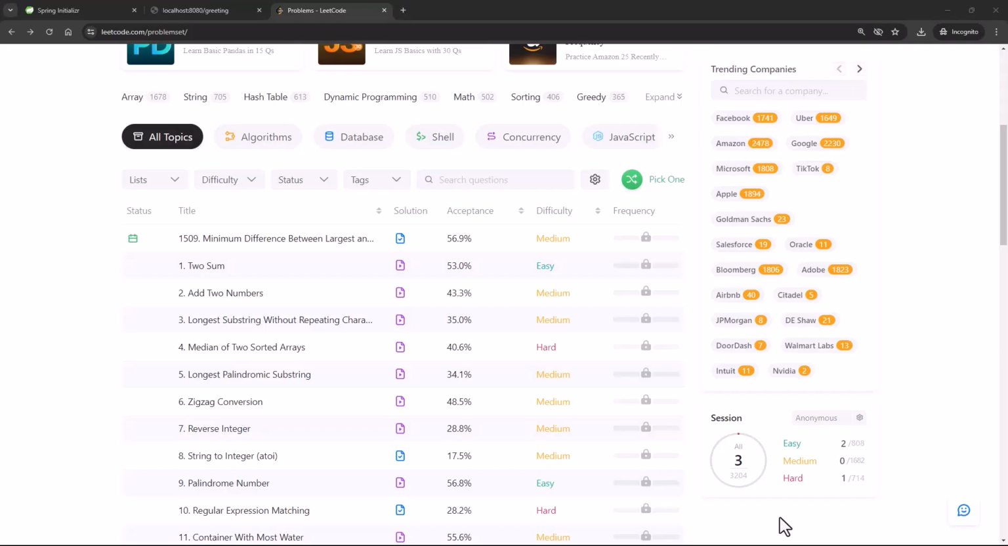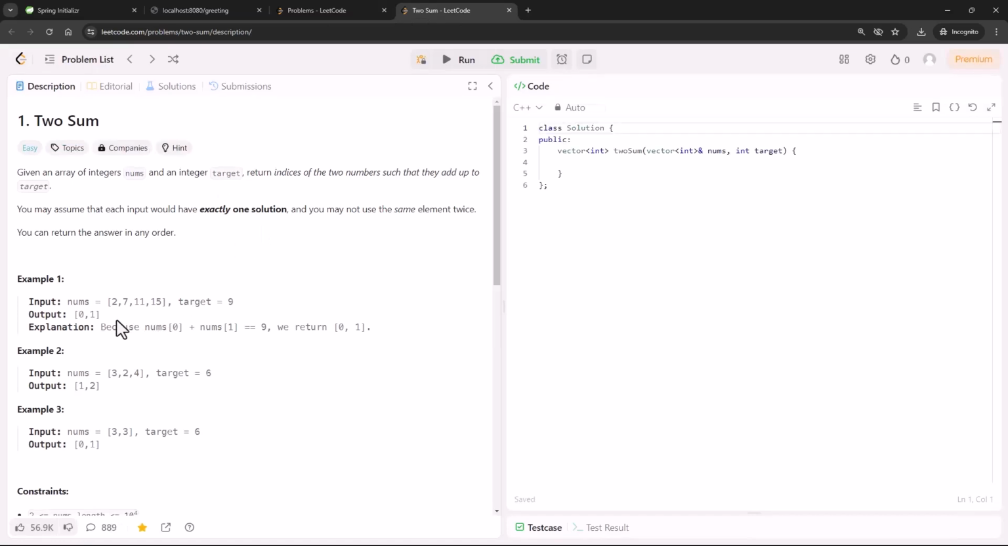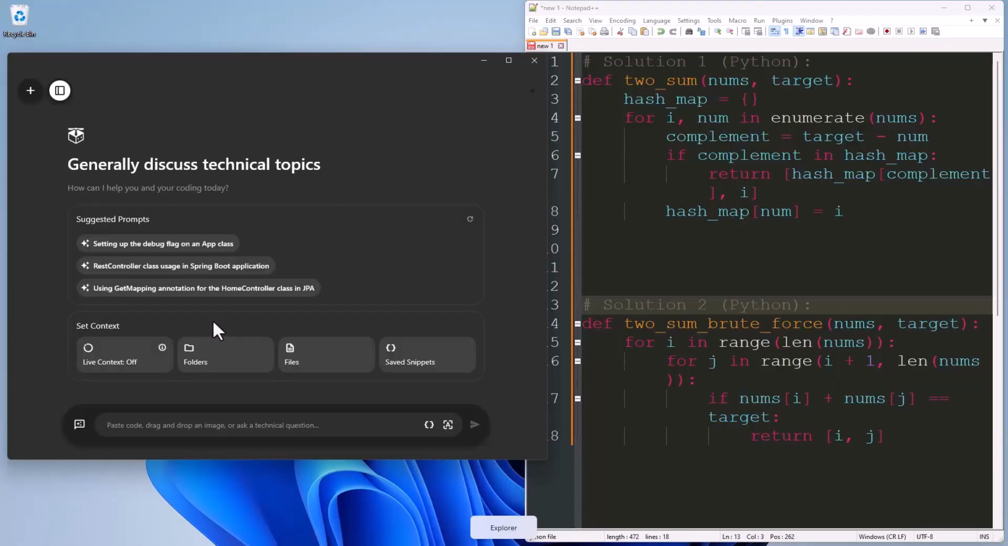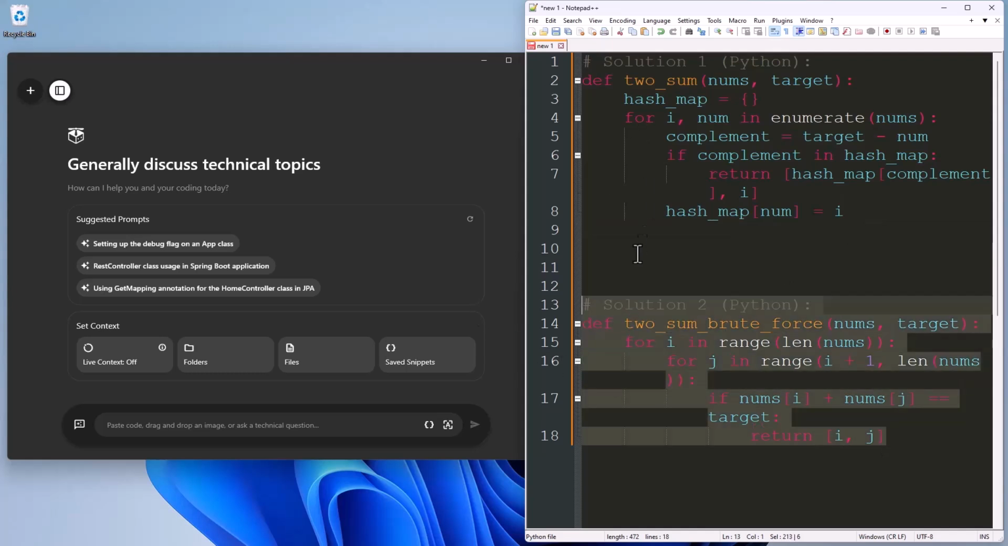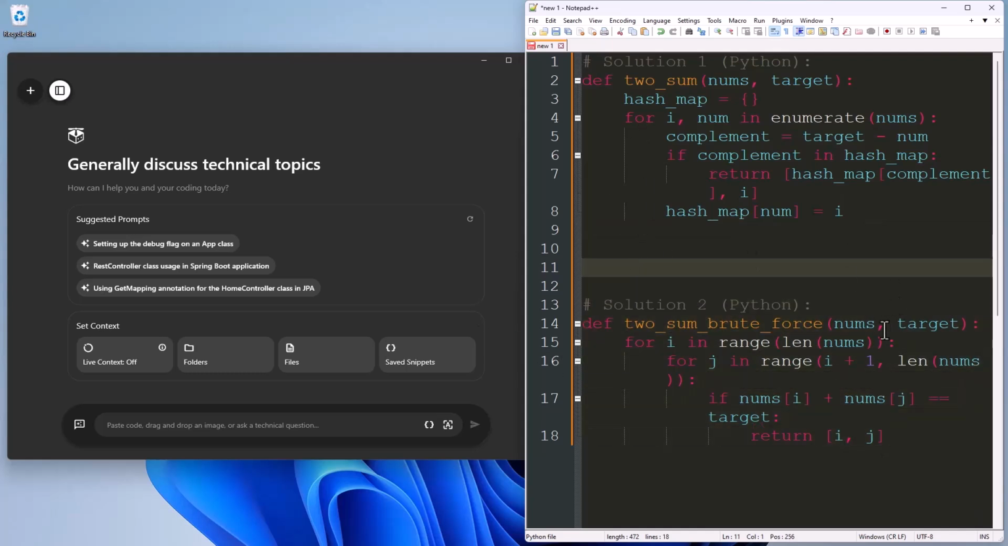Now, whenever we are learning and preparing for our interviews, we might have two solutions to the same problem, and we might want a better solution from them. If you take a look at this two-sum problem, one of the popular problems here on LeetCode, I have two solutions to it, both written in Python. Let's say I want a third, better solution that combines and refactors them for better performance and readability.